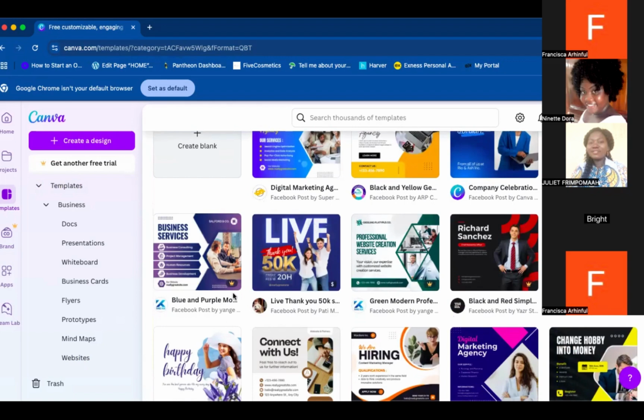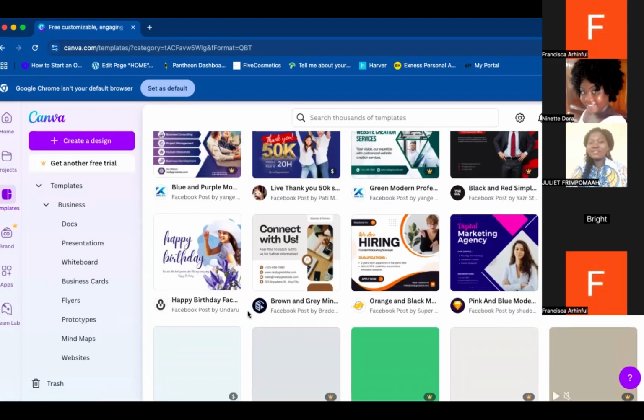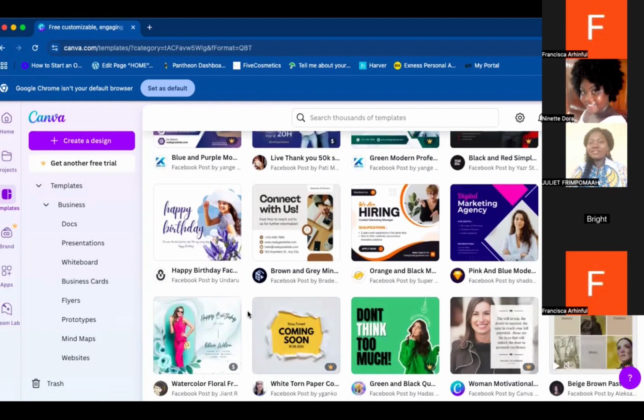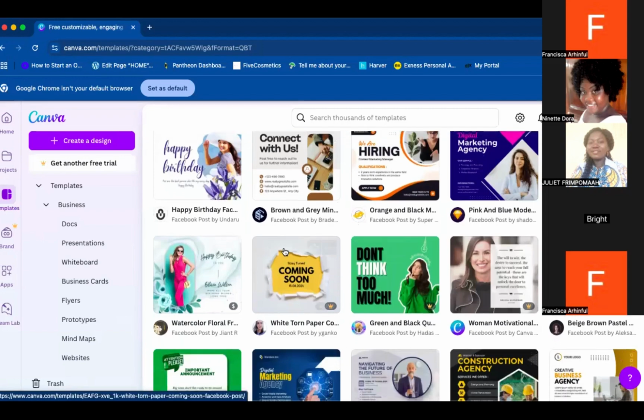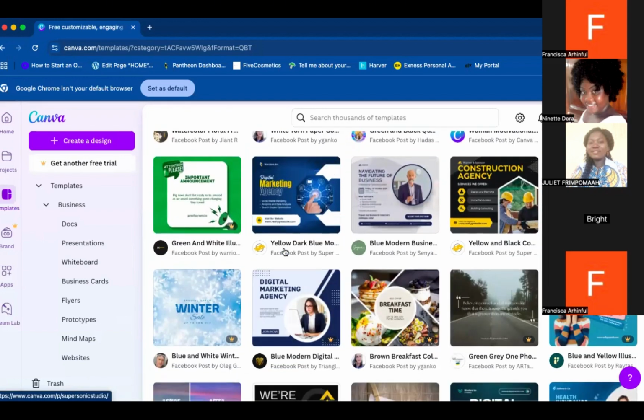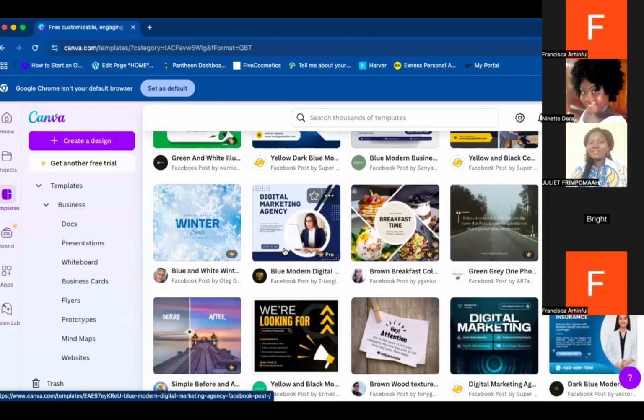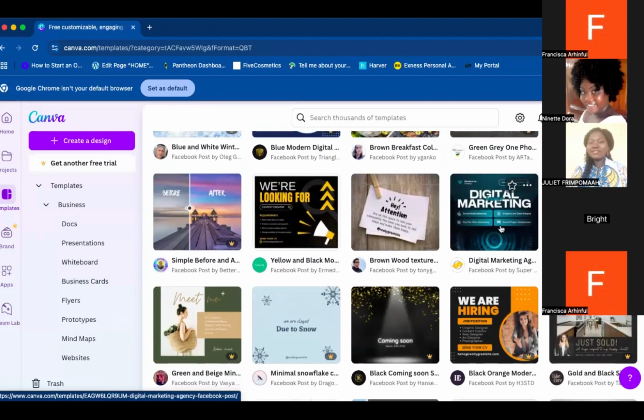So if you see this crown, it's yellow and it's very small. If you see it, it means that it's a paid template. You have to pay for it, right? So you can see "Upgrade to Canva Pro to use this premium template." So if you see that one and you are using the free account, please don't click on that one. You can always find a free template. So this is a free template. "Connect with us", that one is a free template. So I can easily click on that and use it for what I'm going to use it for. Or I can go on and look for another one. This digital marketing agency flyer is also free, so I can click on it.